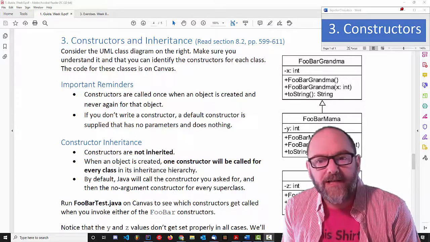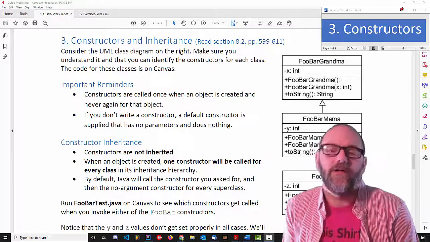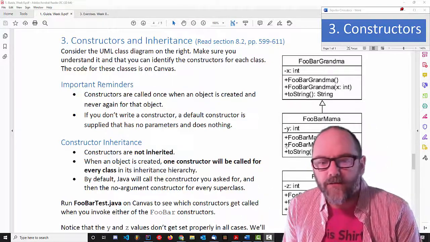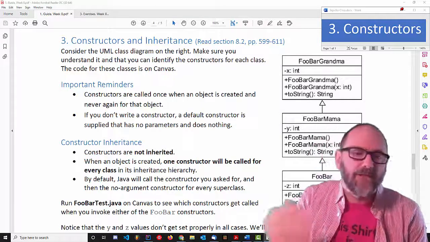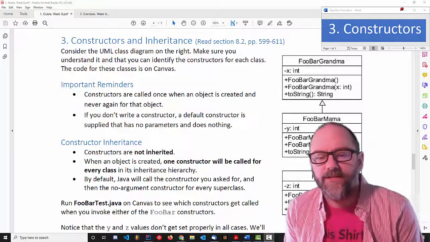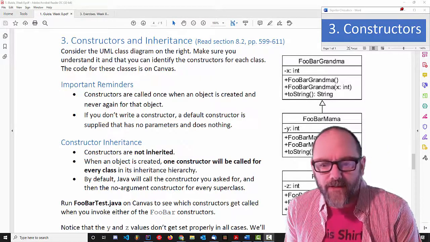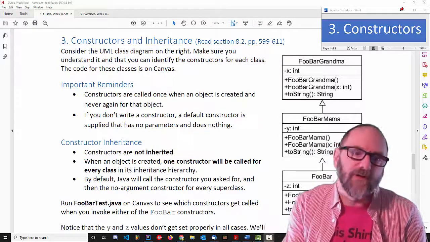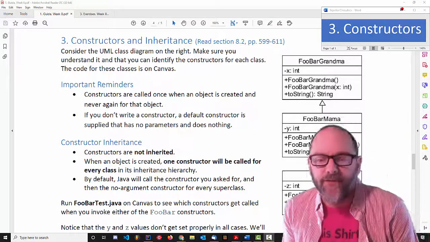Now notice each class has 2 overloaded constructors. We have a no argument one, which I'll call no-arg. Arguments are the values that you pass. So if I call, for example, the FooBar constructor here with 3 parameters, I have to pass 3 arguments to it. That's the difference between an argument and a parameter: the parameters are what are defined here. X, Y, and Z are the parameters. When I call the constructor, what I pass to it are actually arguments. That's the technical terminology for it.